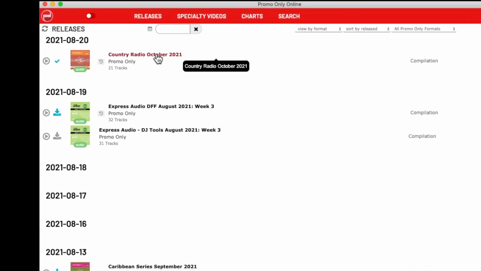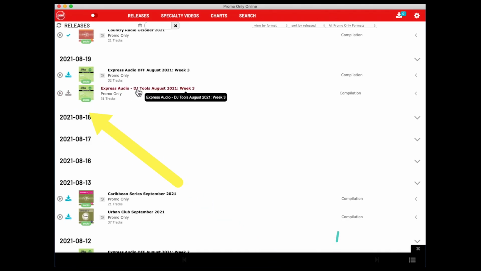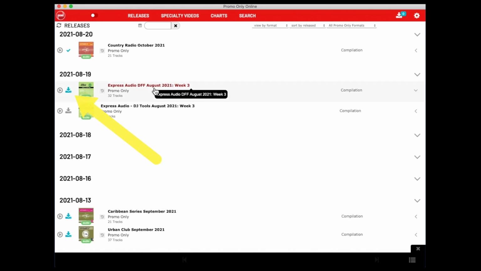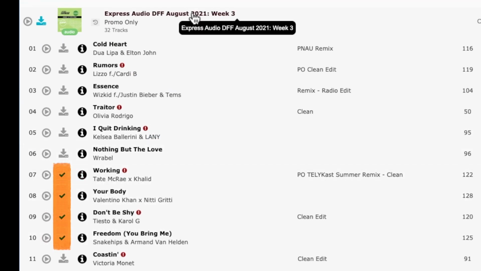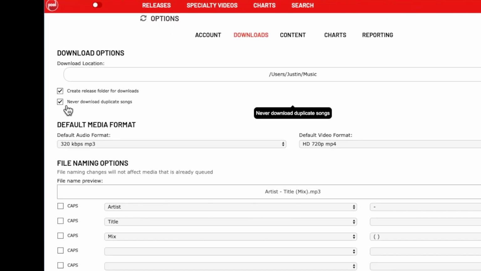When you see a check mark next to release, that means every single track in that release was downloaded. The gray download icon means none of the songs within that release have been downloaded. When that download icon is blue, it means that a portion of that release's tracks were downloaded. This could mean you manually downloaded a portion of the release, or this also happens if you have settings checked to not download duplicate releases.